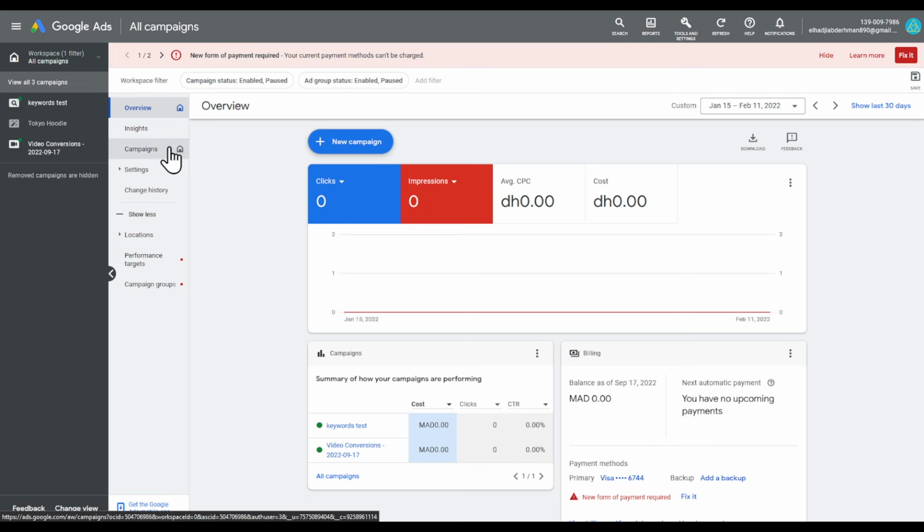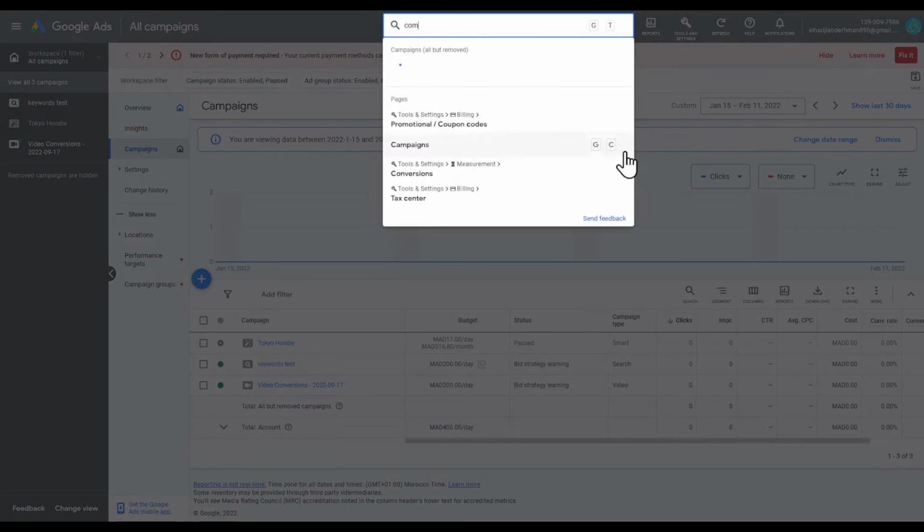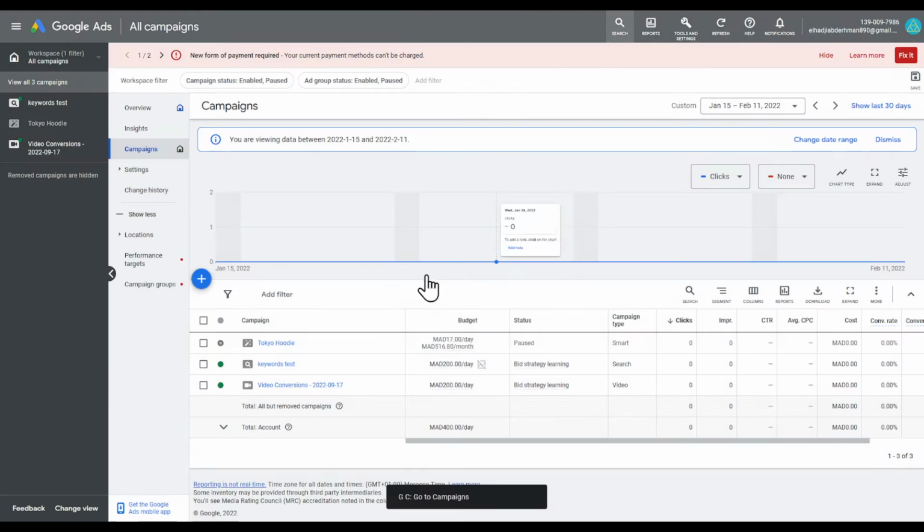Click on campaigns, which you can find by going to the search tab and searching campaigns. It's usually always on the home page, but if for some reason you didn't, search in the tab, write campaigns and click campaigns. Right here, you're gonna find all of your campaigns.